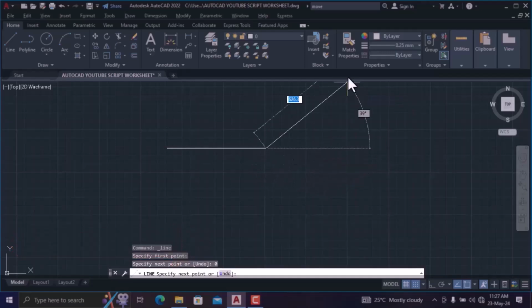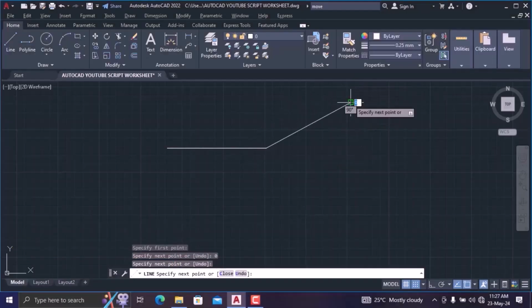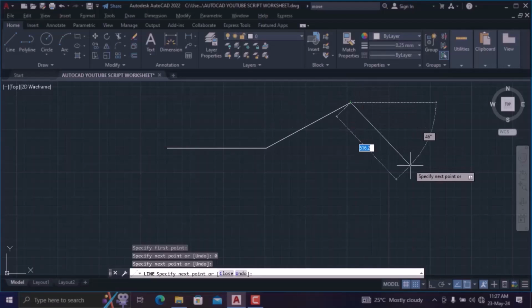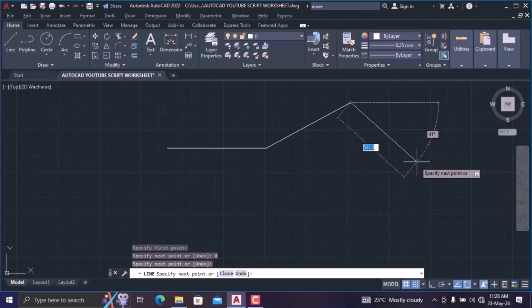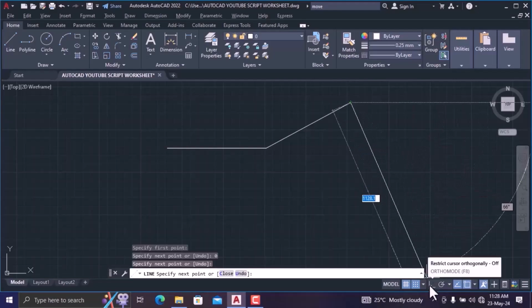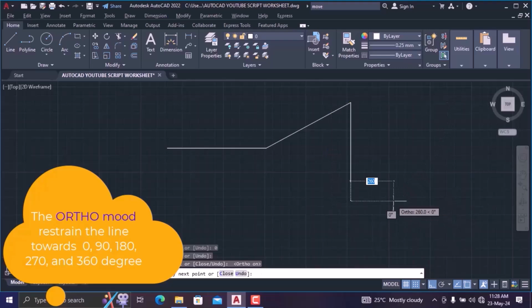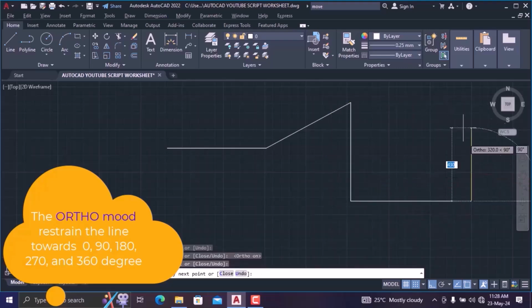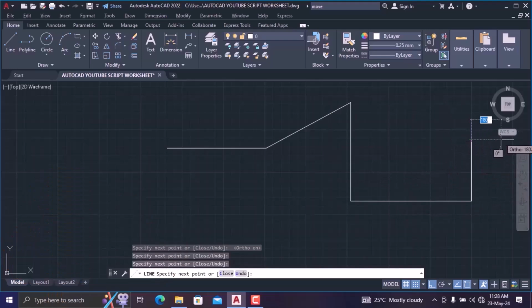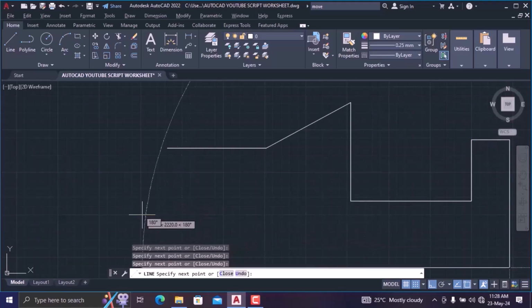Now I could also go ahead and stretch and draw. Notice as I draw, the length and the angles are different. Now if I want to restrain my line to 90 and 0 degrees, I will activate my auto mode. Notice when my auto mode is activated, my line can only go two ways: either a horizontal line or a vertical line. It restrains the angles of my line, as you can see, to vertical or horizontal.